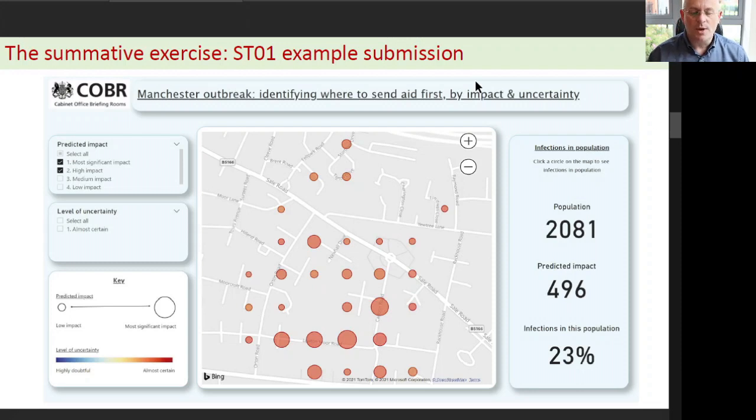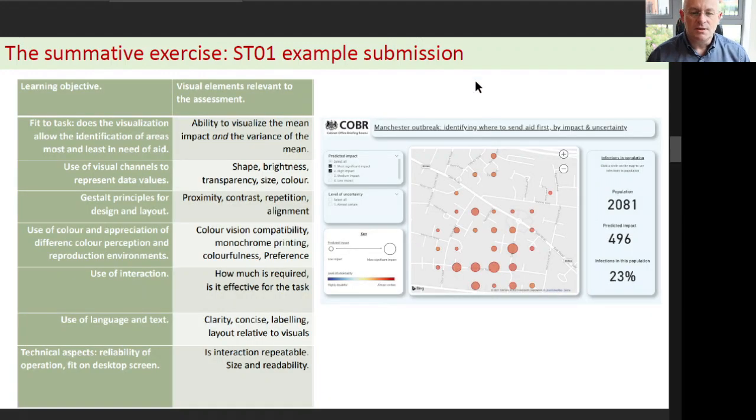So how can we go about trying to automate the visualization of this? Well, we can use some image processing tools to start to help us. The set of learning objectives we're going to use those tools to try and help with are these. Does the visualization fit the task? Does it use visual channels well to represent data values? So shape, brightness, transparency, size, and color.